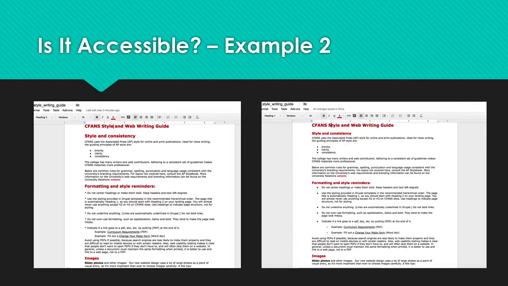How about this one, the one on the left? Who thinks the one on the left is accessible?